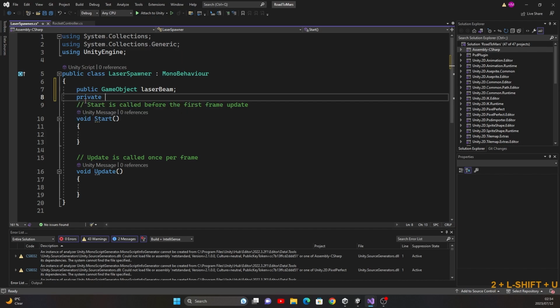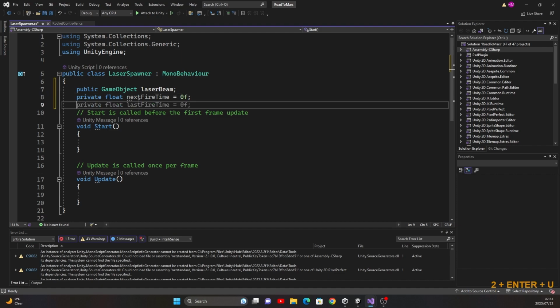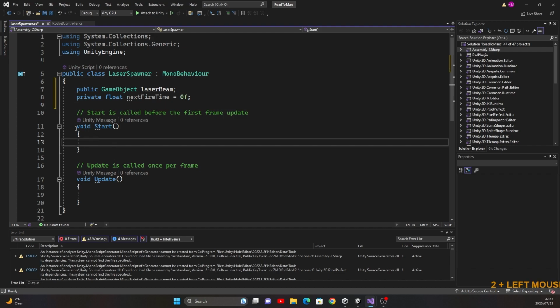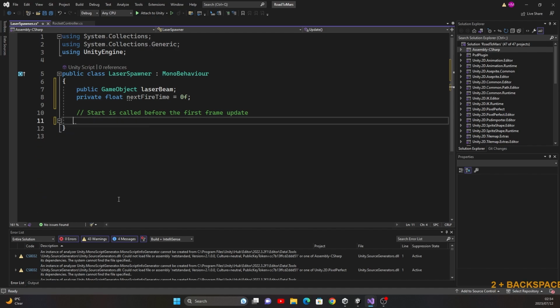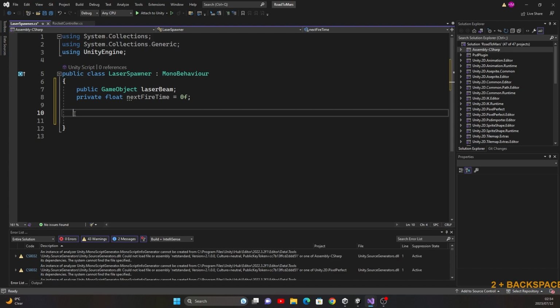So we're going to keep this private. We're going to say it's a float because it's going to be a decimal, and then we call it next fire time. And we'll set this to 0 because we want our first shot to be right at the beginning of our game. Okay. Now for this, we're not going to be using the start or the update. So we can delete both the start and the update.